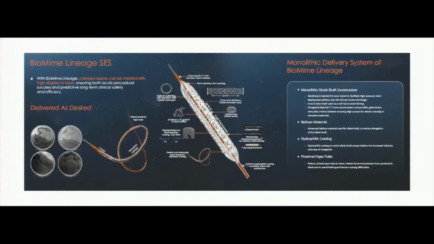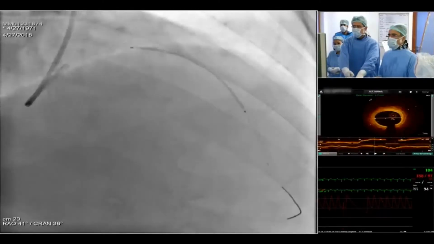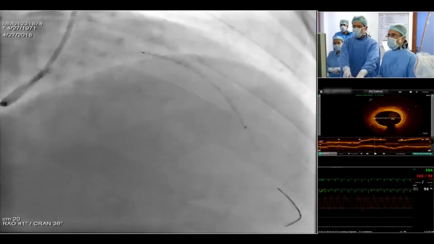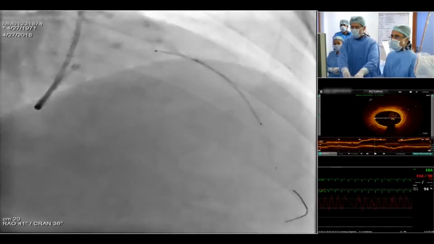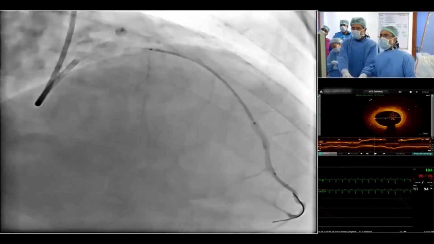So actually on the OCT it was clear that this LAD is quite a fibrotic lesion. So I can actually face a resistance while advancing this stent. Check. Overlapped. Let's see. Check. So this is the best position we can achieve.